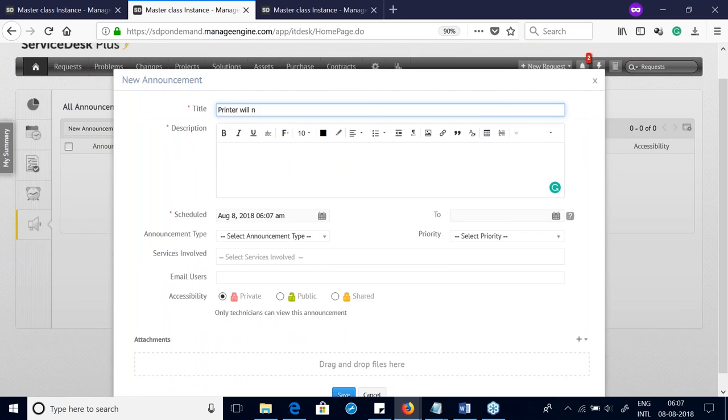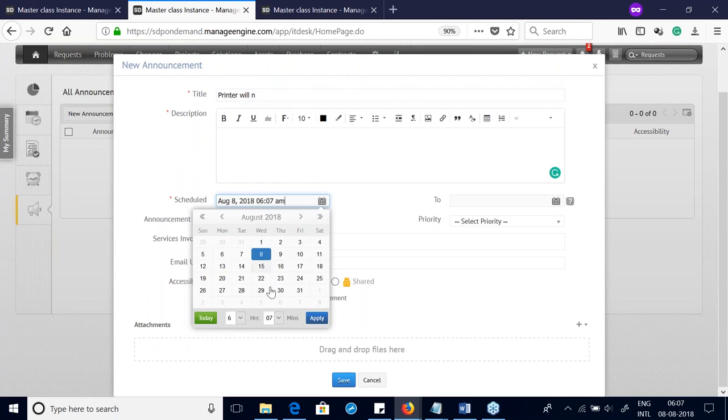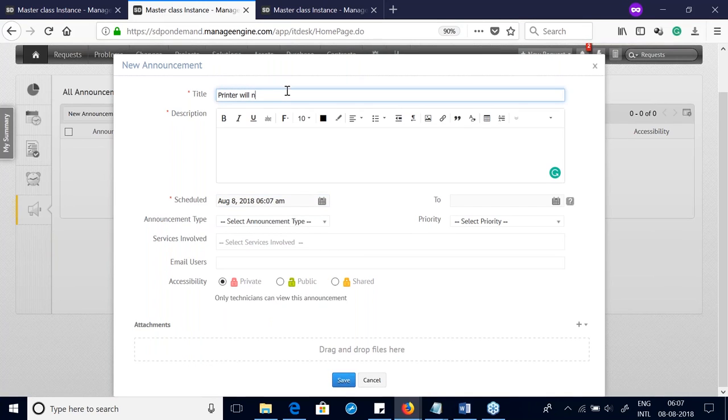So, apart from this, you will be able to make the configuration when it is scheduled. For example, if the printer is not going to work today, and for today alone, I will be able to make this announcement available, and I will be able to save it as well. Printer will not work today, and I can make this announcement globally to the end users.